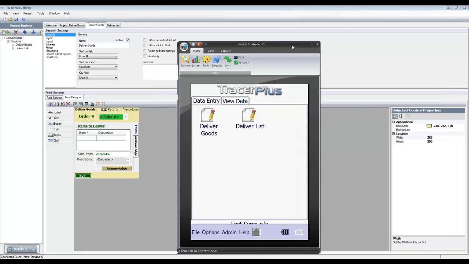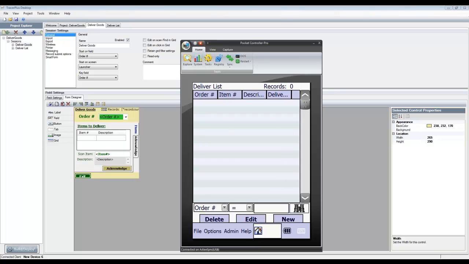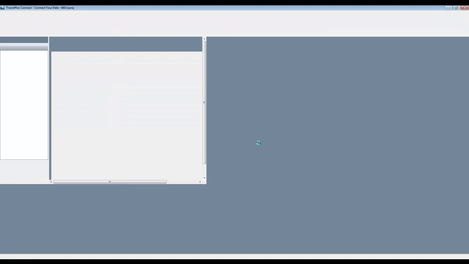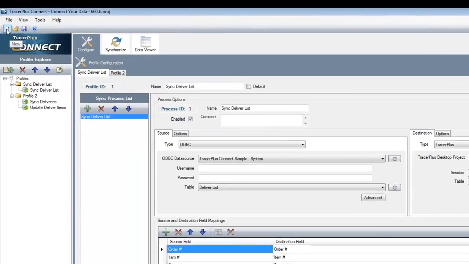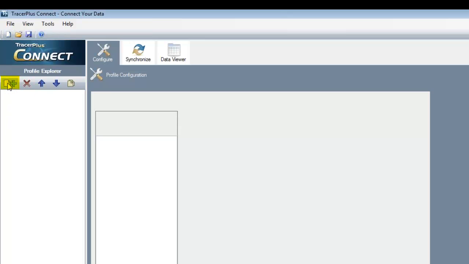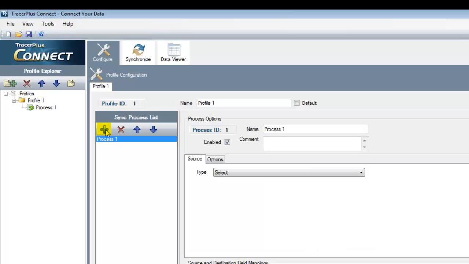So there's the application deployed to my device. As you can see, we have no items or no records in our deliver list or deliver goods session. So now what I'm going to do is go over to our TracerPlus Connect product, and we're going to create some syncing, basically some sync processes and profiles for this particular project. So what I'm going to do is click the New button to create a new project. Then I'm going to click the Add Profile. So what that'll do is add a profile to our profile configuration area, and then I'll go ahead and click this plus sign to add a process to that profile.